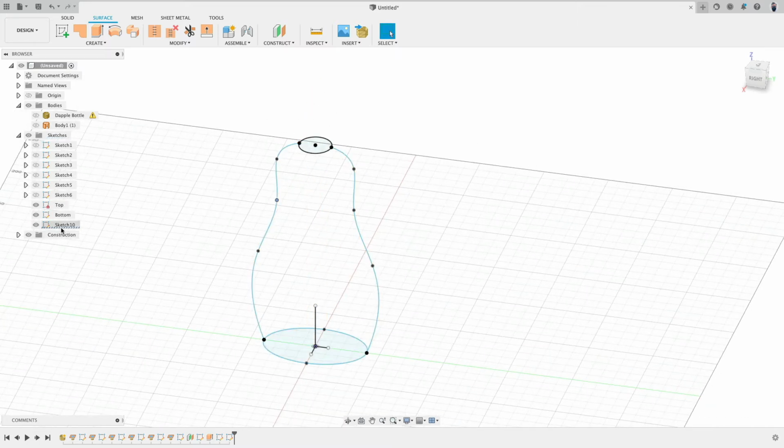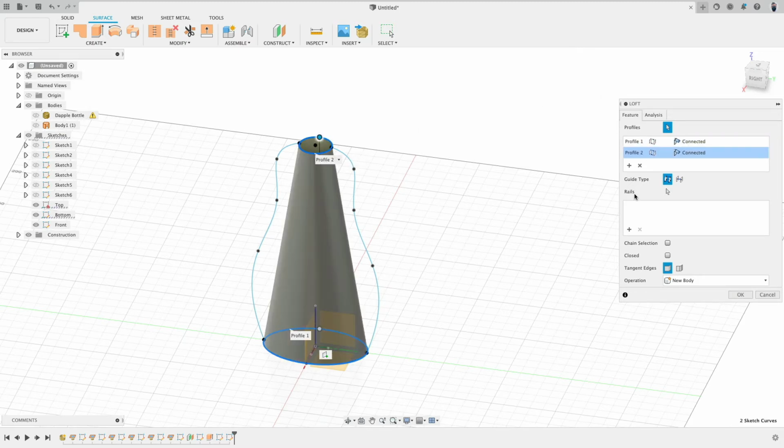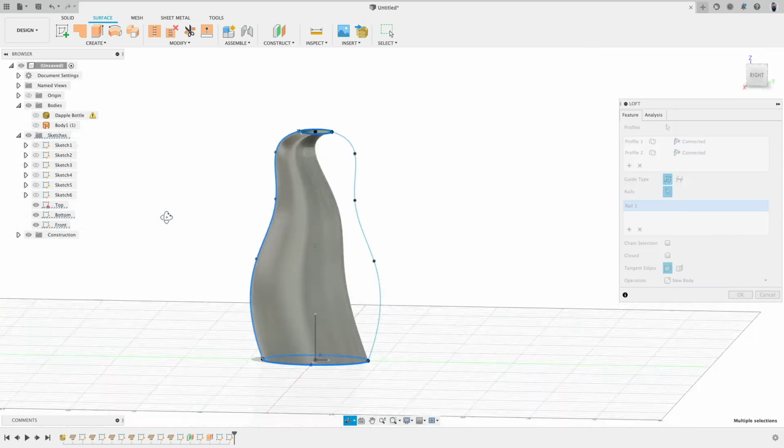So now let's actually call this front. You see how this actually connects to there and this connects to there. Let's take a look what we can do with the loft command now. So when I loft this to there, okay, and then here we have rails. So click on this one. Oh, look at that.